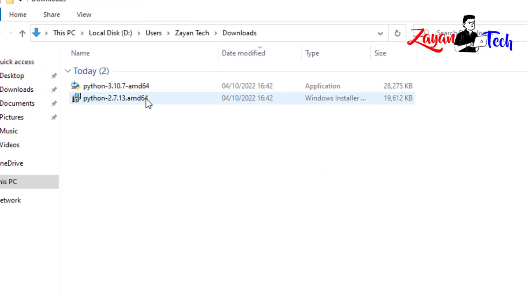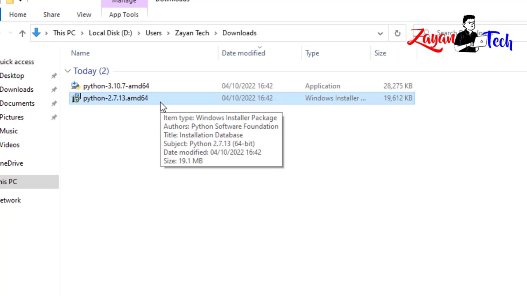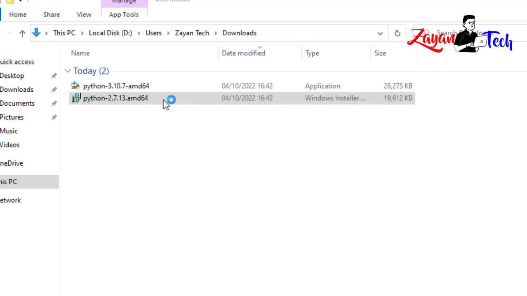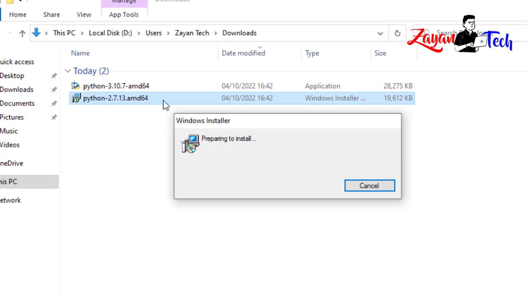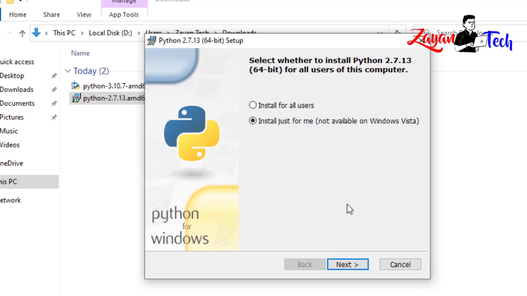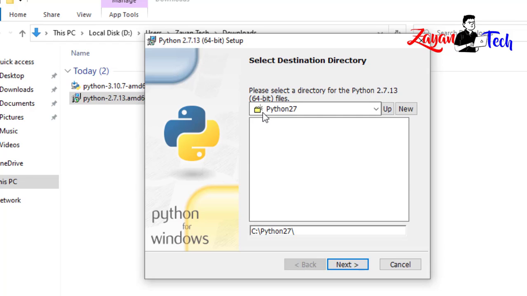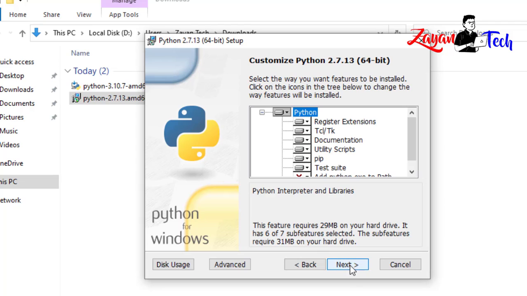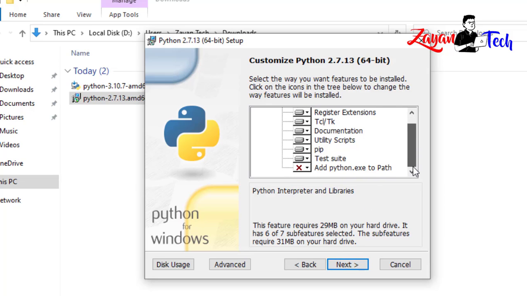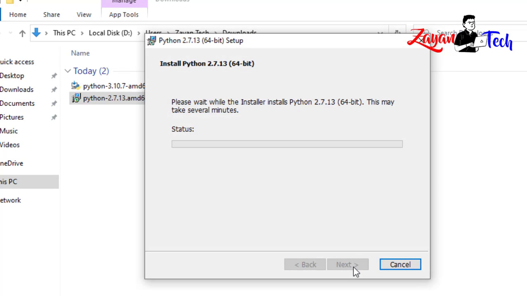Go to the download folder. So let's first install Python 2. Double click. If you install just for me, with this button, you don't need administrator privilege. If you install for all users, it requires admin privilege. Now this will create a directory here in the C drive, Python 2.27. Click next. It will take a little time, so I will come back.